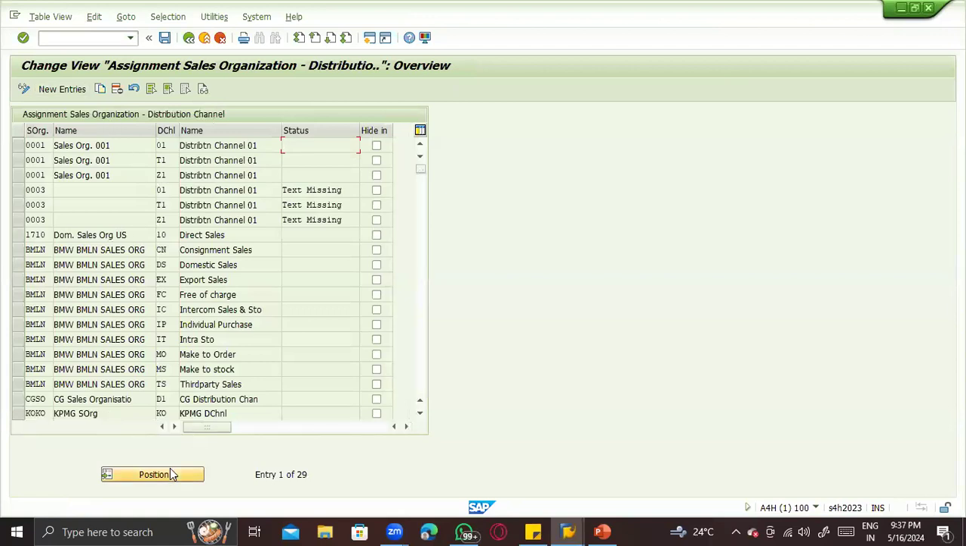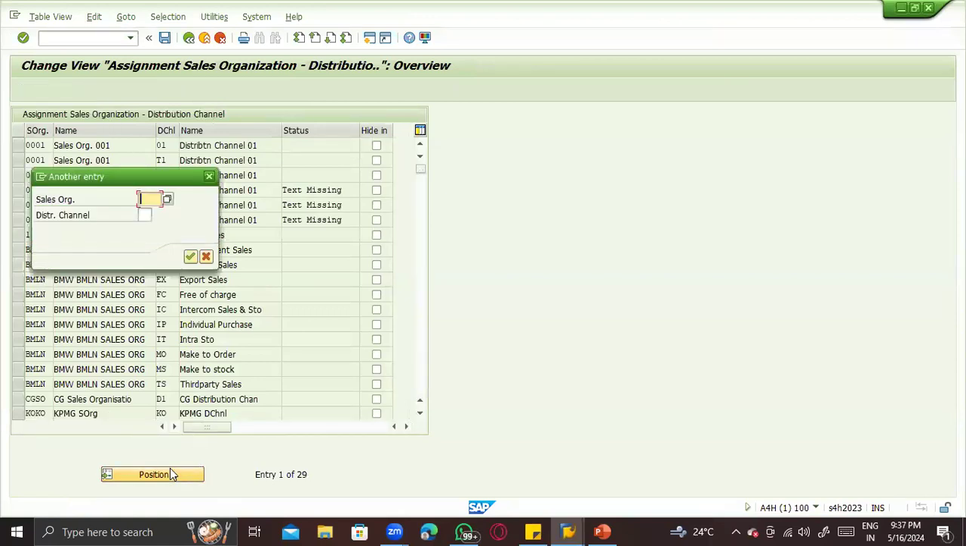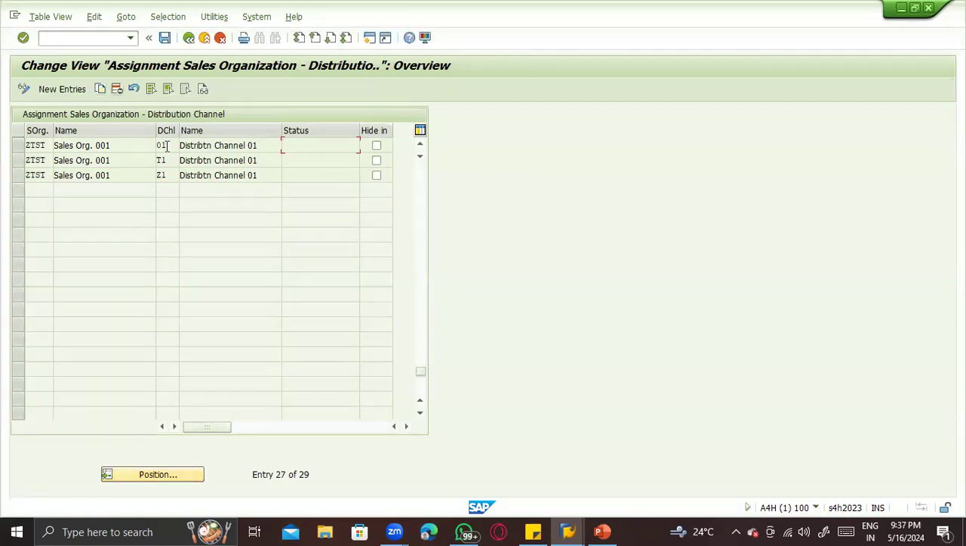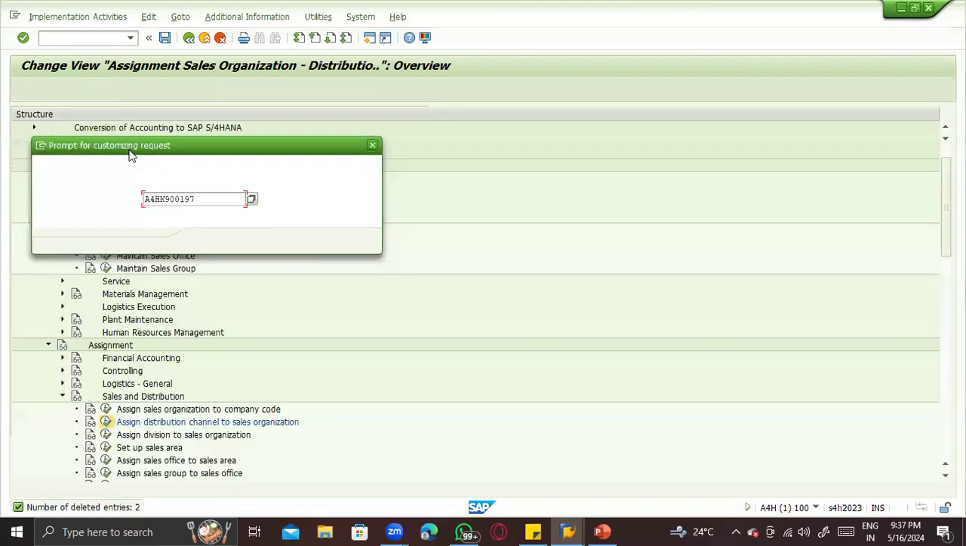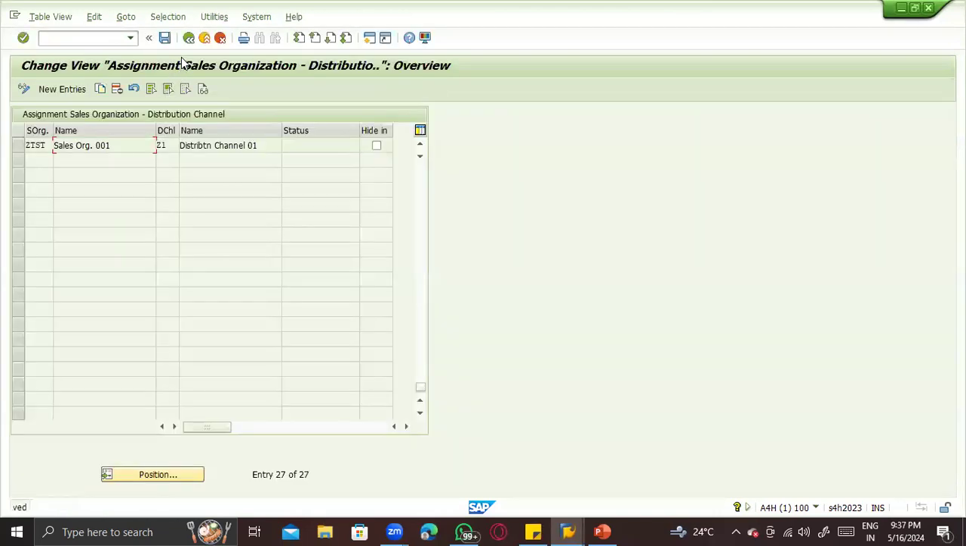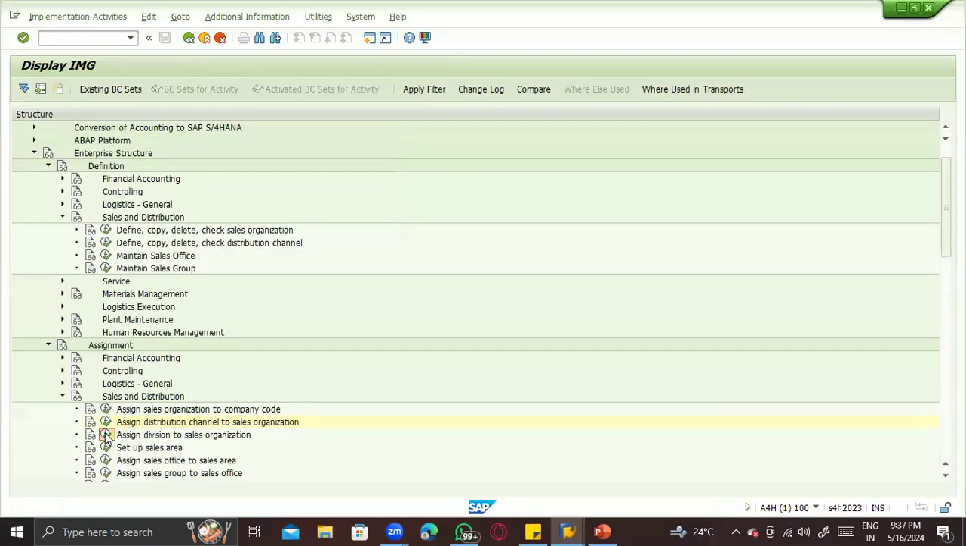So let's see what is assigned to our sales organization ZTXT. It is already assigned to 01, T1, etc. I only need the distribution channel Z1, so I can remove these two combinations, and I will maintain only ZTXT to Z1. The same way, assign division.